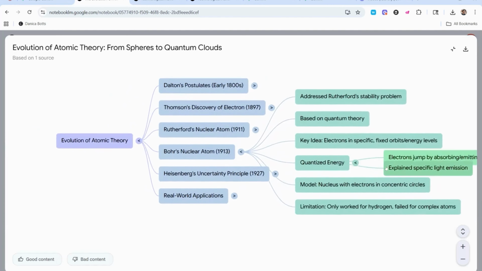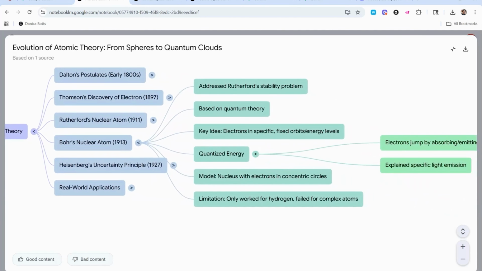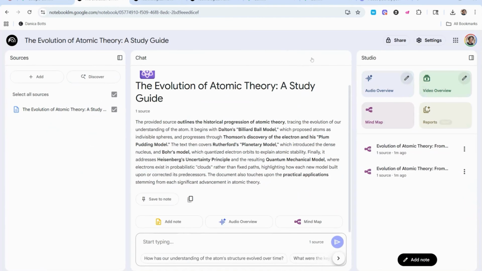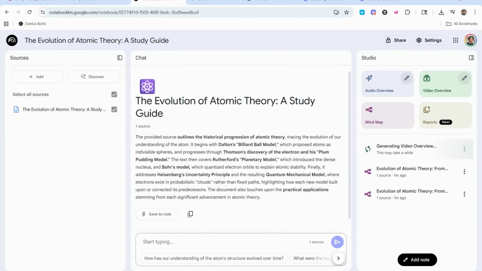This green arrow lets me know there's more to explore. So love this for seeing a tree of how things relate to each other. I can come back into the studio by clicking these arrows here, hit that back button, studio, and now I want it to generate a video overview for me.